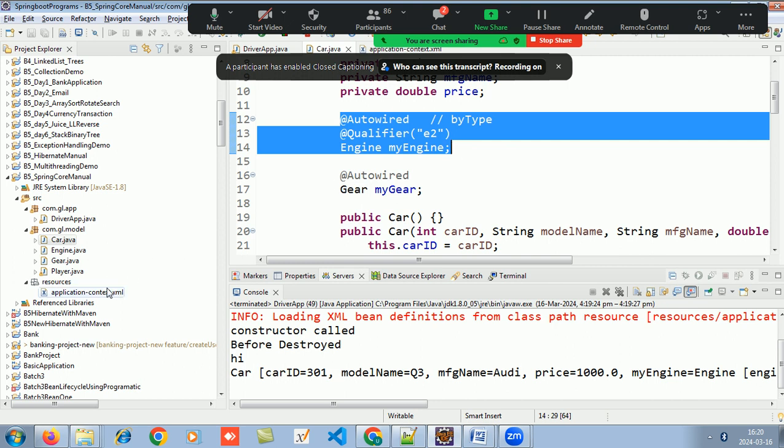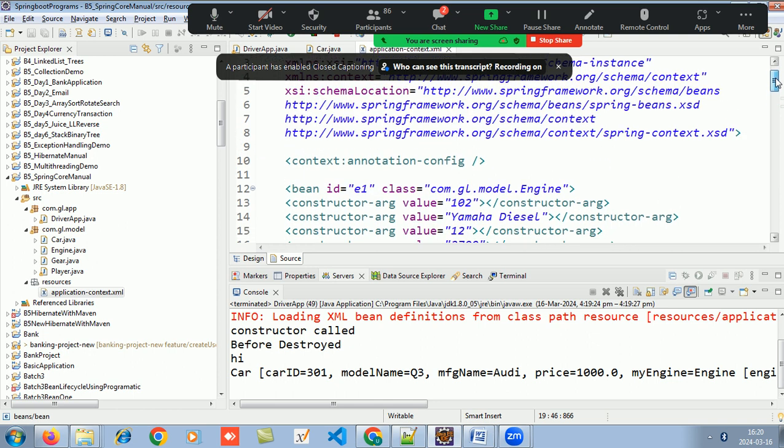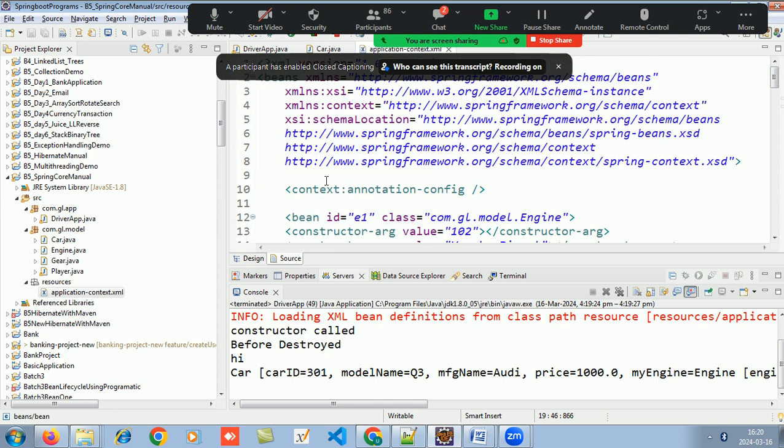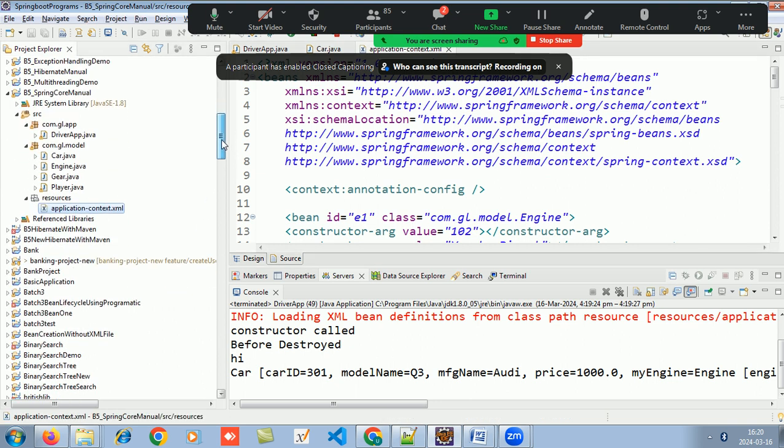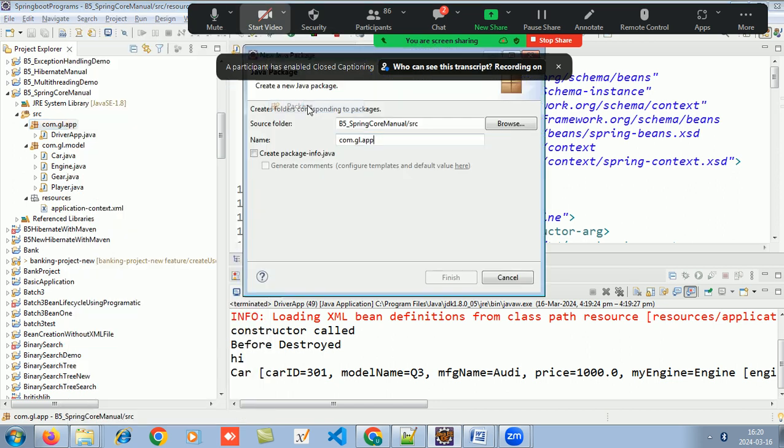Okay, then we can also do dependency injection even without the XML file. So what you can do is you can make a package by the name config package.